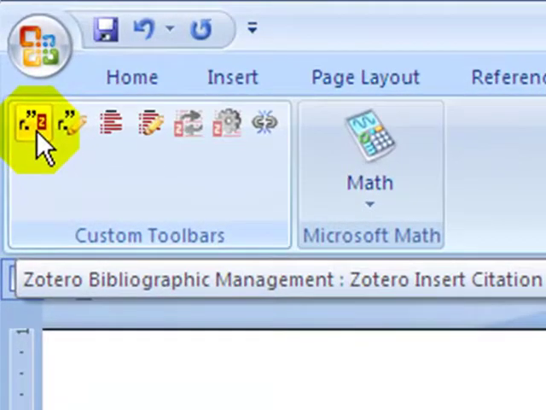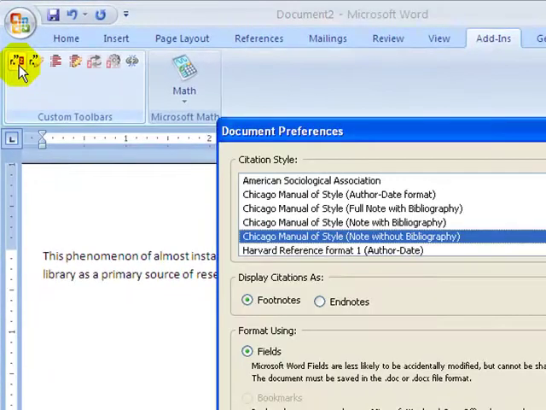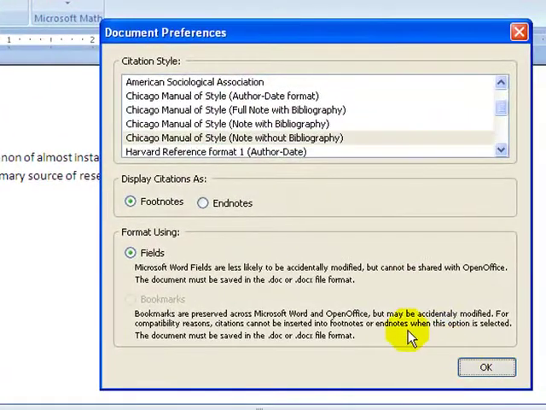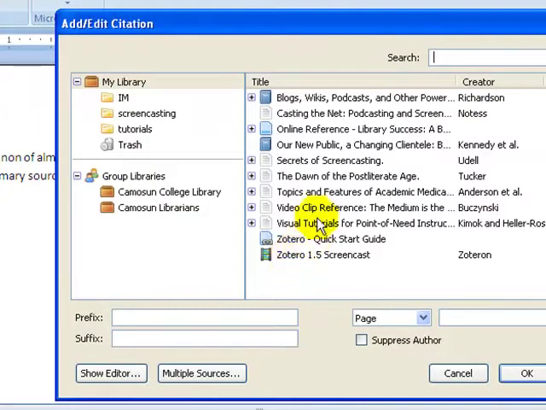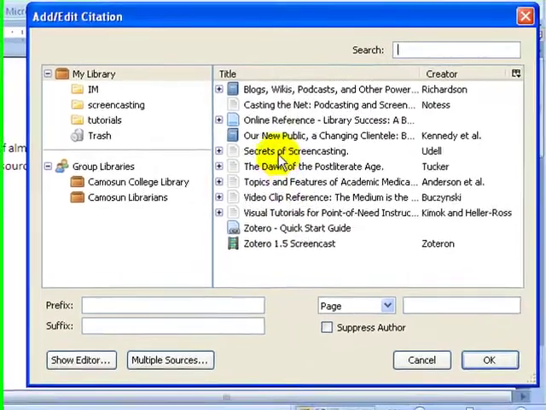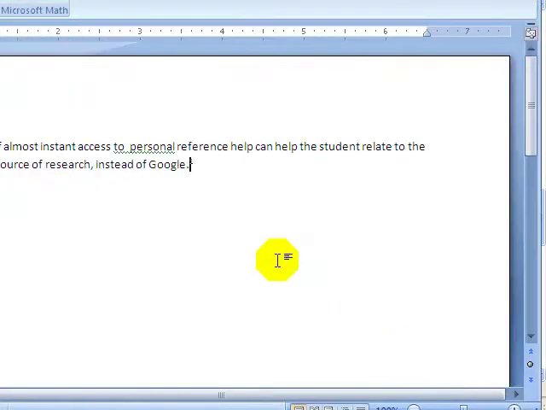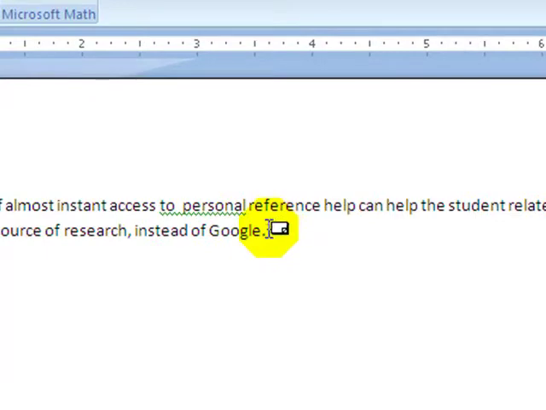That's the Insert Citation. So when I click on that, it takes me to Chicago Manual of Style. I will stick with that. And then it opens my Zotero library and allows me to put in a particular citation. Click on OK. There is the citation in Chicago Manual of Style.